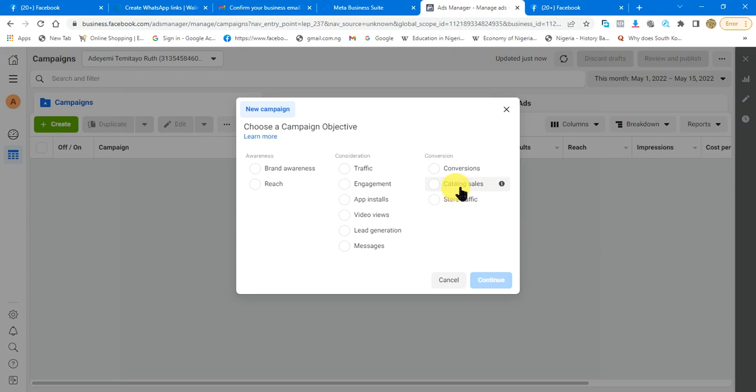Now the almighty ones are conversion ads and lead generation. Conversion ads is for sales. Lead generation too, you can use it for sales, but with lead generation you will be the one to call them. For conversion, they click on your ads, land on your landing page, and it takes them directly to where you are going.